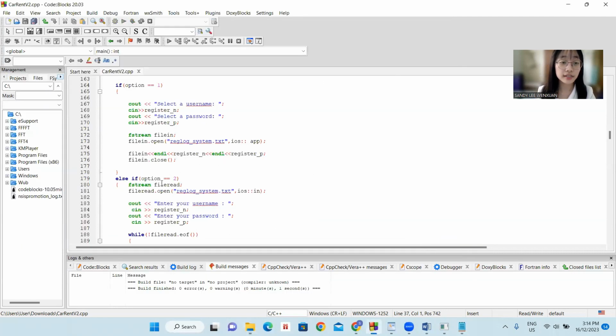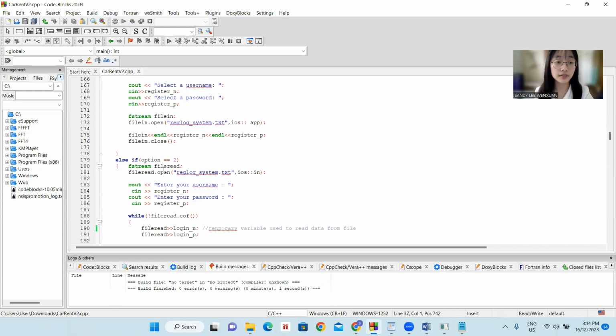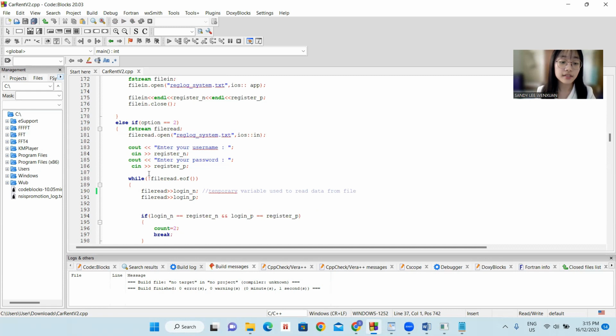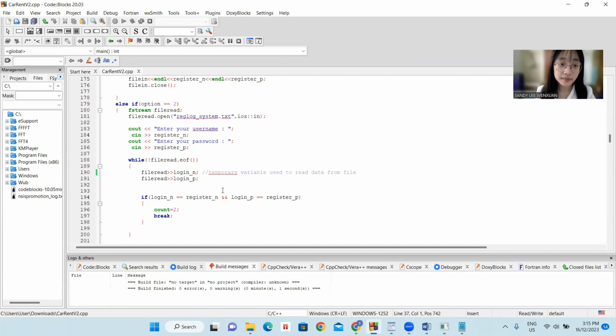Now let us try the login function. If the user enters option equal to 2, it means login. Meanwhile, it will also declare an f-stream object named file read and open the file reglog system.txt in input mode. Here there is a loop that reads the login name and login password, and it will continue to read the file to the end.